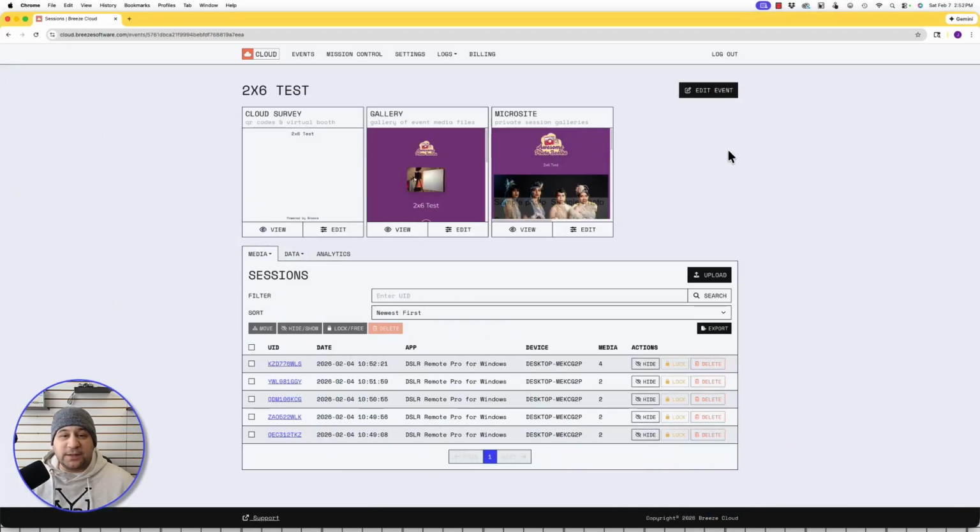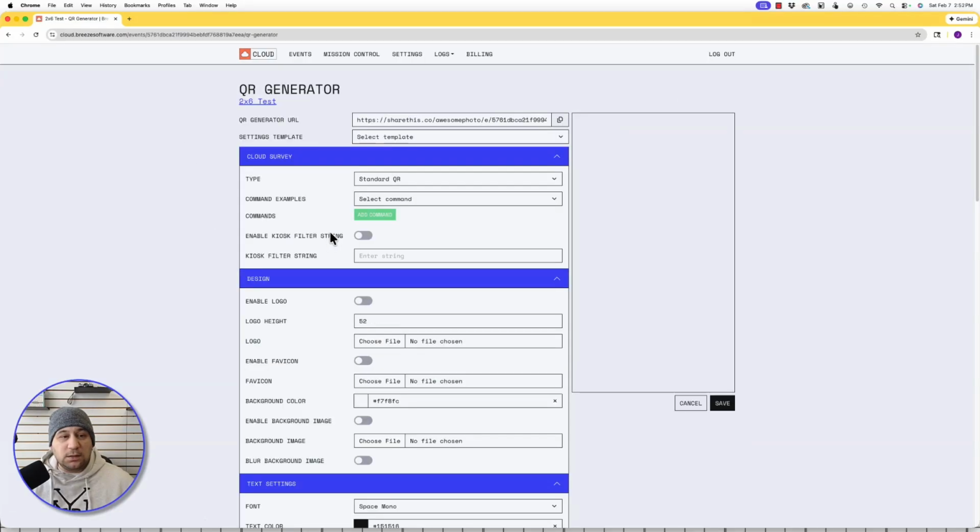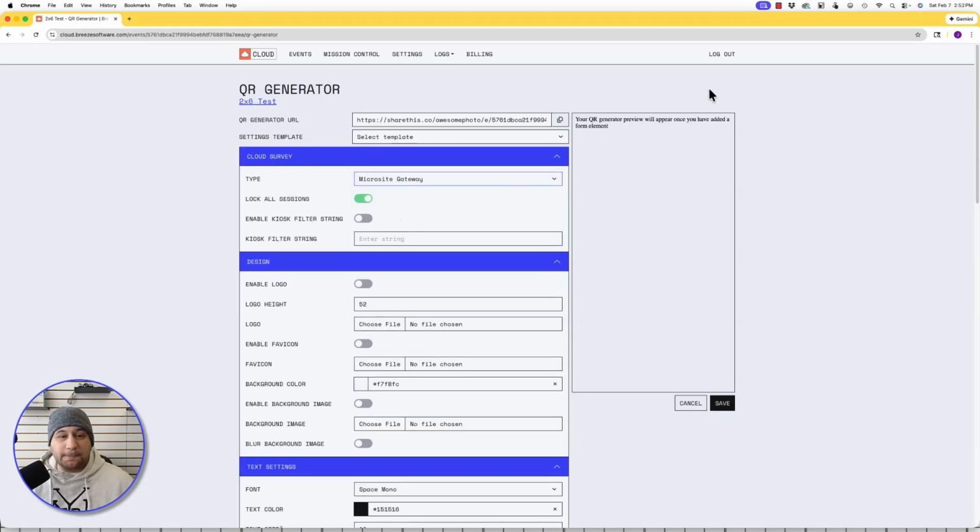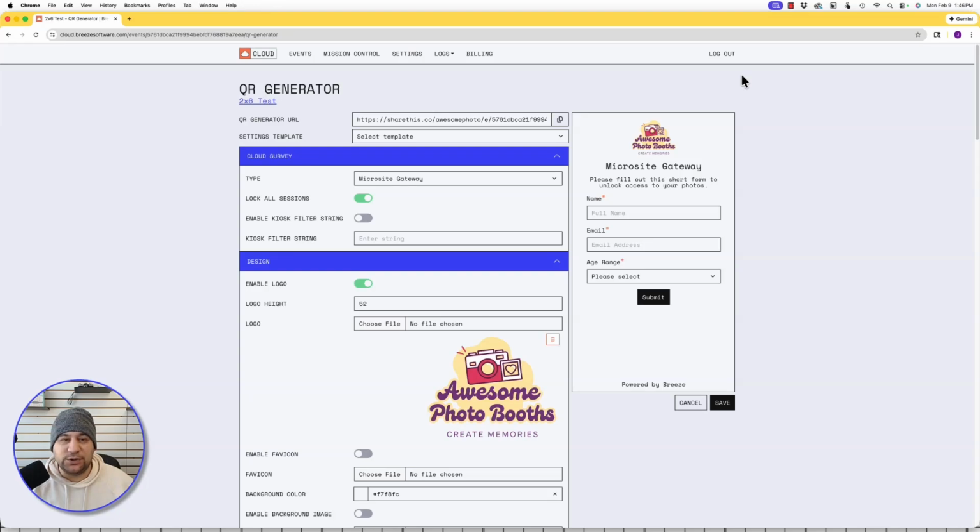So here we are in one of our events from our dashboard, and we're going to use the Cloud Survey function here on the left. So let's go to Edit. Okay, and for the type of Cloud Survey, we're going to hit Microsite Gateway. Lock all sessions is an option you can turn on or off depending on how you want to run your event. If it's green, which means it's turned on, that means every time a guest receives a link to one of the microsites, they have to fill out the form every single time. If lock all sessions is off, they only have to put it in one time, and any other links they go to after that will automatically be unlocked. They don't have to fill out the form every single time.